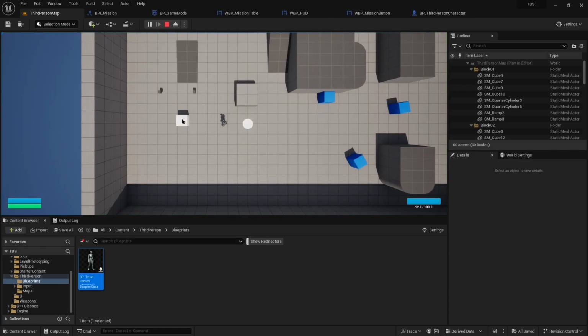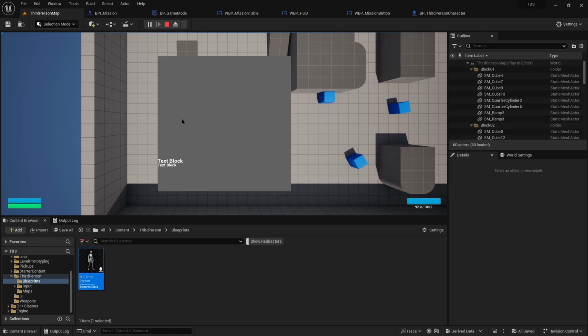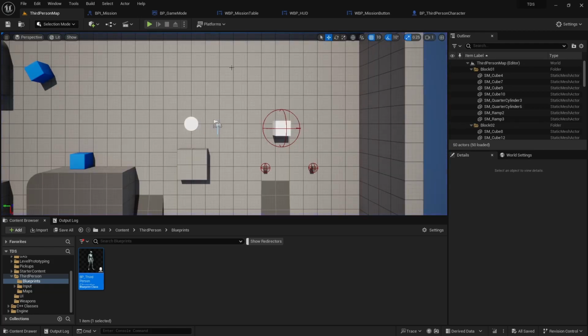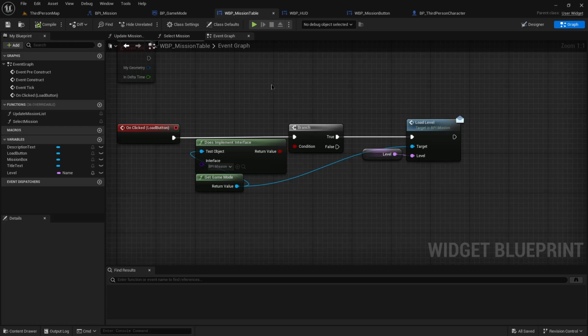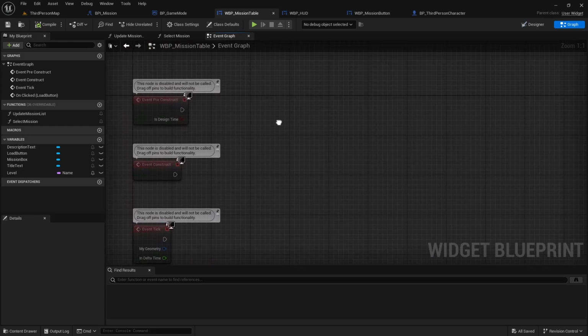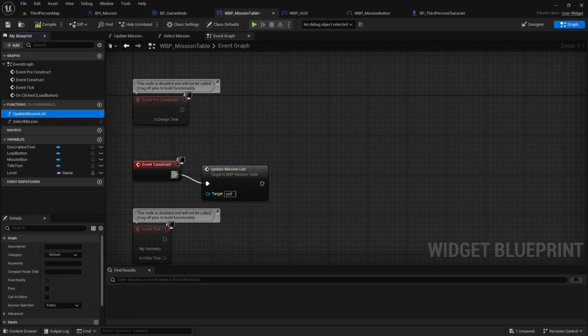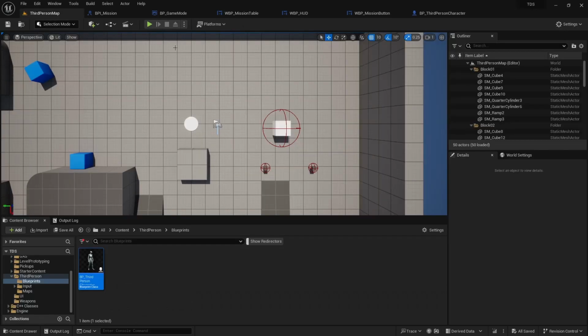All right, so hover over that, hit tab, pops up the UI. It's not loading the buttons properly. That's because I never called update mission list. So for that, I can just throw that in here. When it's constructed, it'll call it.